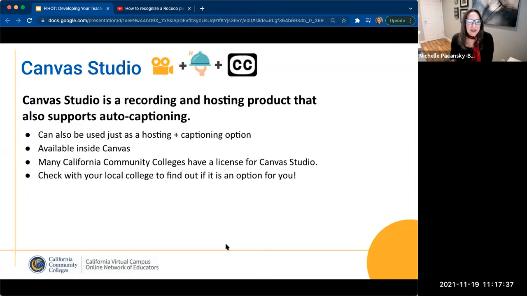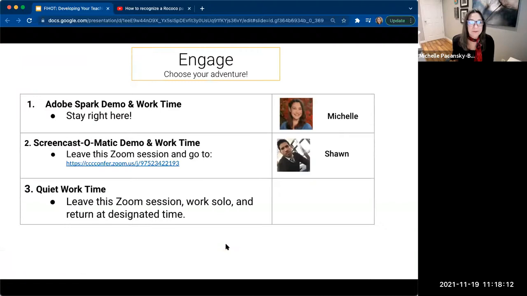So Canvas Studio, which I've mentioned, can also be used just as a hosting and captioning option if your institution has access to it. It is available inside of Canvas. It supports auto captioning too, that I think is more effective than the auto captions in YouTube, but you do still need to take a look at them because there will be mistakes in them. And check with your local college if you aren't sure if you have Canvas Studio, because it is something that you can really do a lot of great stuff with in your class video.